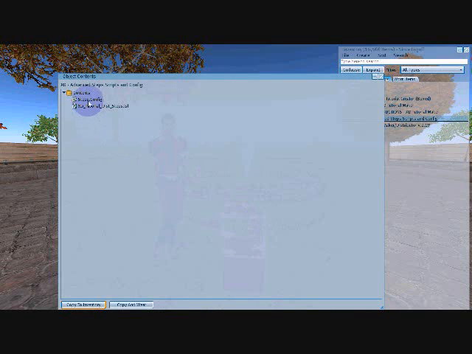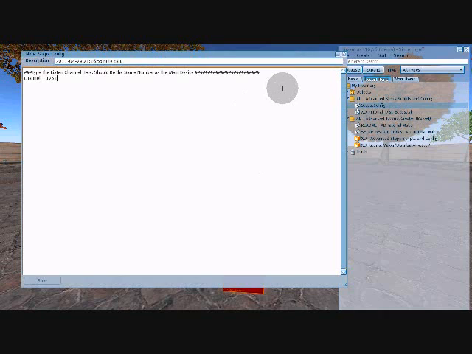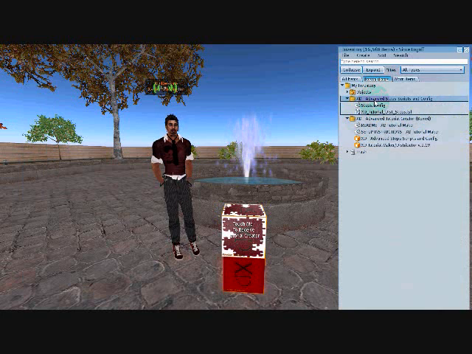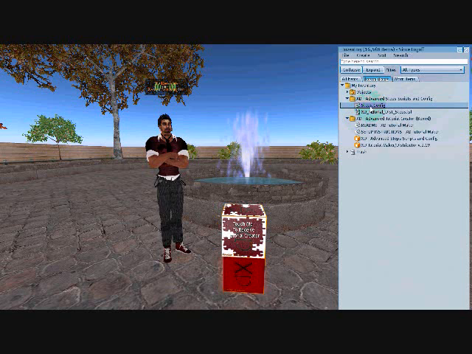I'm just going to close this because we don't need this right now. So now in inventory we have a new folder called XD Advanced Steps, Scripts, and Config with a note card in it and a script. So just remember where those are. We'll be using those later. We don't need either one of these boxes anymore, so I'm going to delete them.